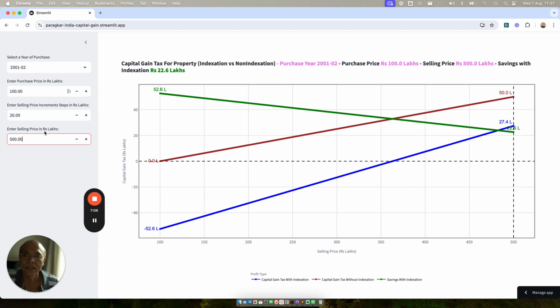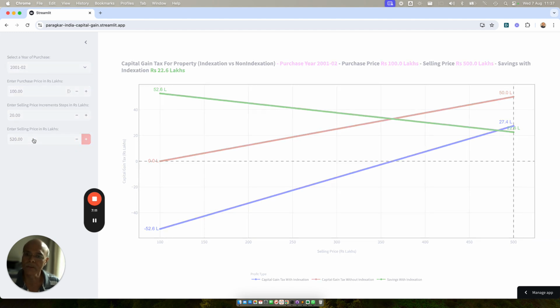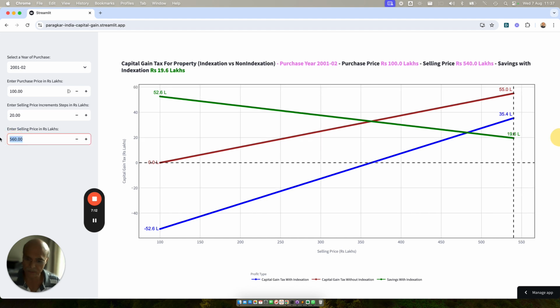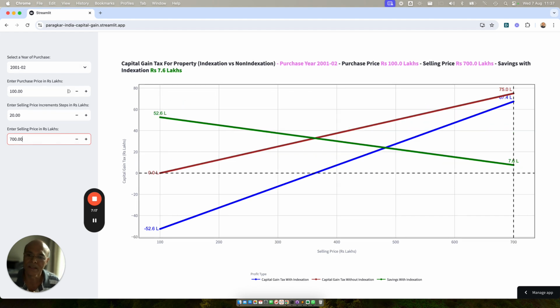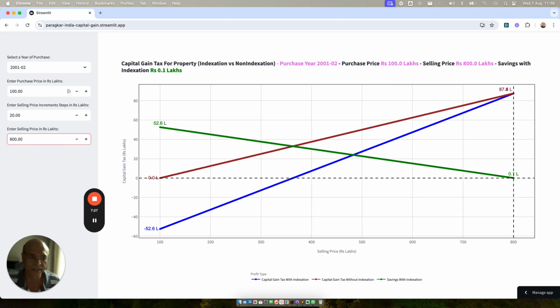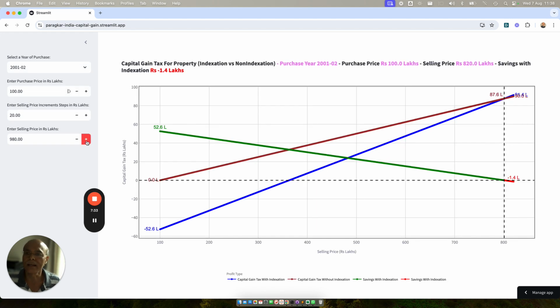Okay. So what you can do is keep on increasing this. Because I just want to save time, I'll put a number, let's say 700 here. So you sold the property at 7 crores. You purchased it at 1 crore. Still, you don't see much change. Let me give you another number. Let's say 800, 8 crores. Let's make it a little bit more, and let's make it 9 crores.